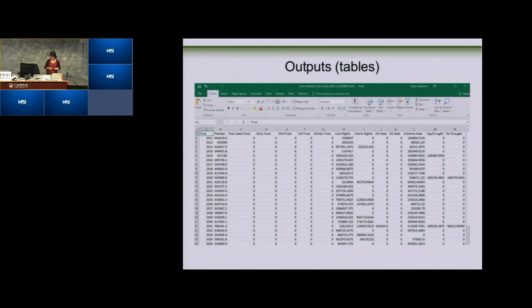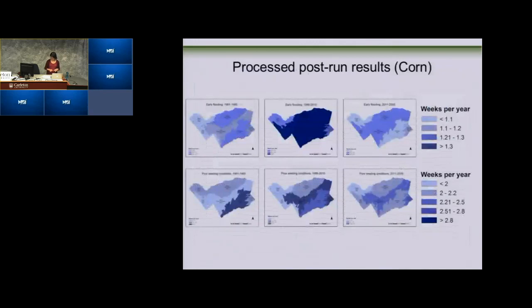And so while not showing up in the post-run results directly, table data can be used to create all kinds of maps and graphs to make the results more visually clear.